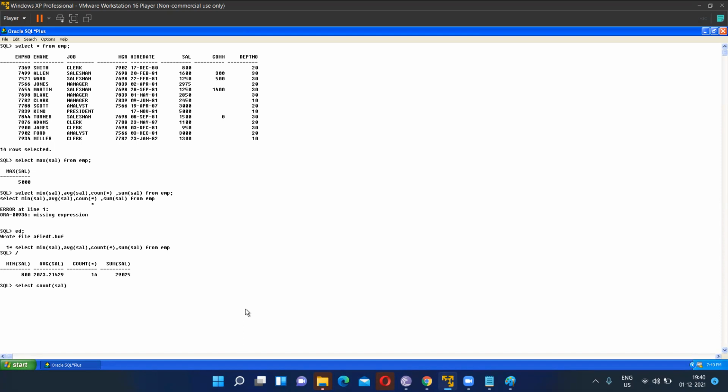Now next is count of star. Now count of 0, now count of 1. And then I was doing count of 100, from EMP. So count is a function which many people get confused about. Just to make you sure, the count of salary and count of star are the same thing.